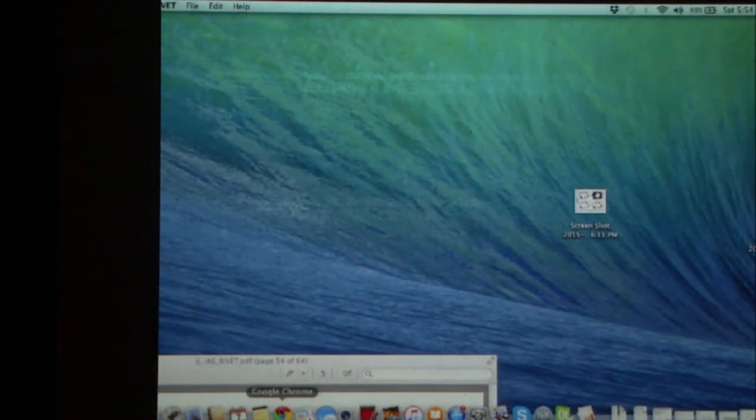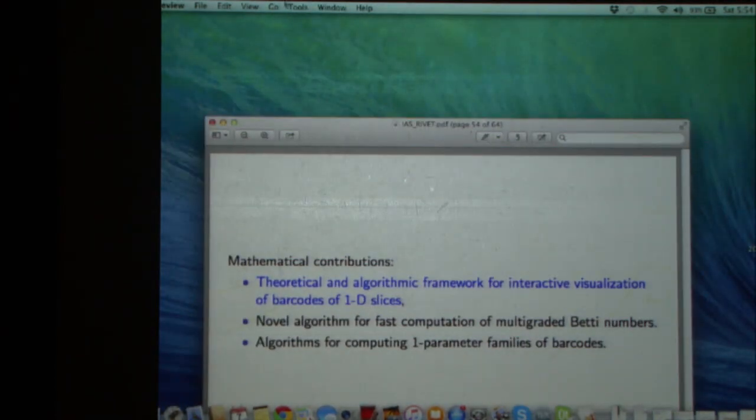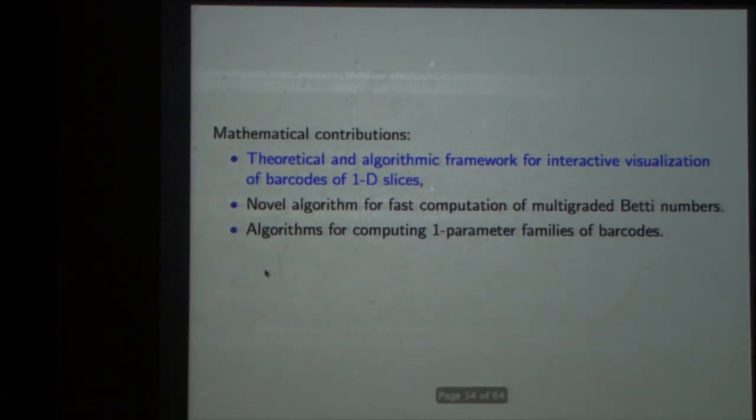Okay, so I should probably think about winding down in a minute or two. I'm not going to have a chance to say everything I wanted to theoretically, but let me say a little bit to close. I'm just going to talk about what this theoretical and algorithmic framework looks like.